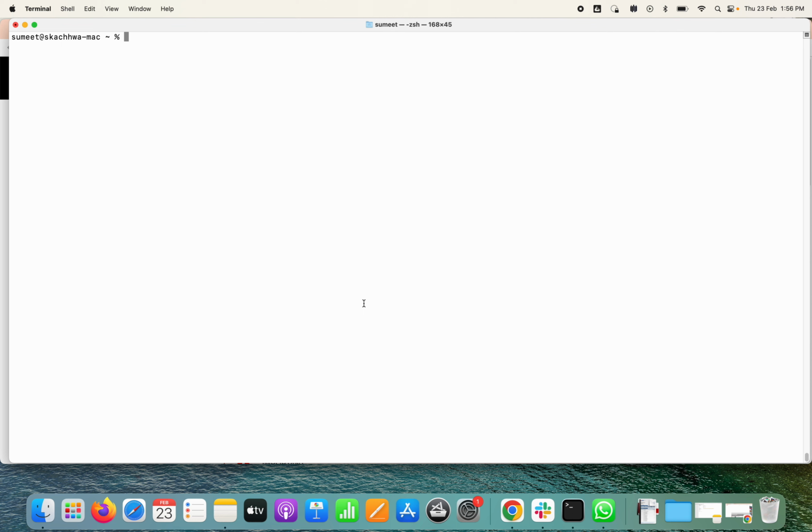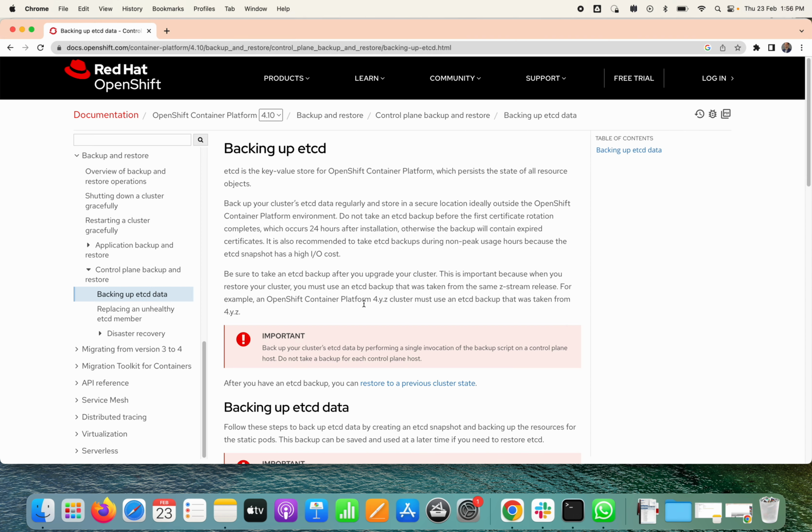I welcome all of you to today's demo, where we will be seeing what happens if any of our etcd members get corrupted, and how we can restore it. Or let's even go a step further: if one of the nodes of the control plane gets deleted or something happens to it, how can we actually retrieve our etcd database?